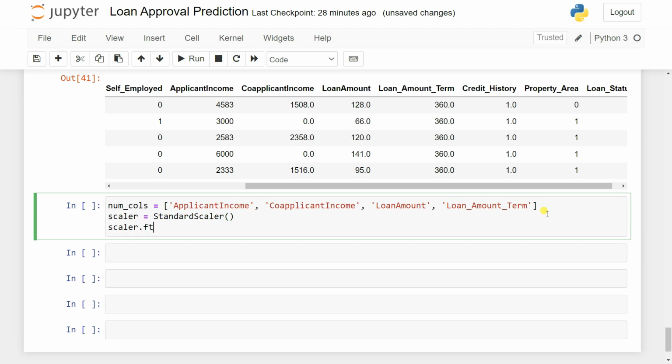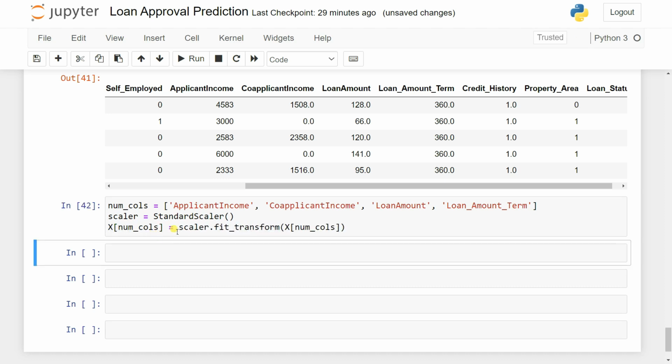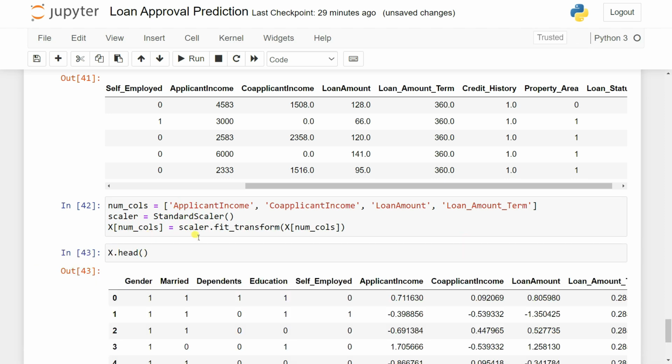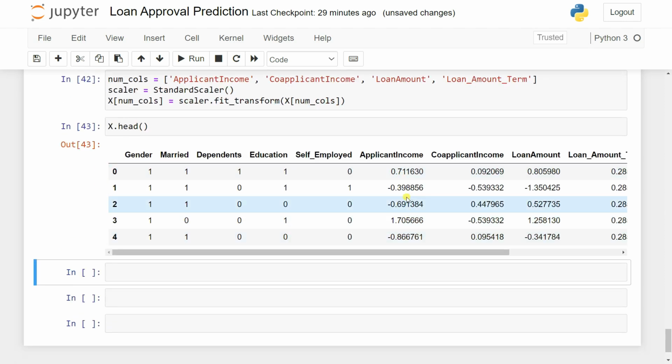So let's say scaler.fit_transform, because this is the training data as well. What I can do is simply pass here X of numerical columns, and also copy this into the same variable. Okay, now our data is scaled. If I see X.head, you can see our data set right now ranges between -1 to 1.